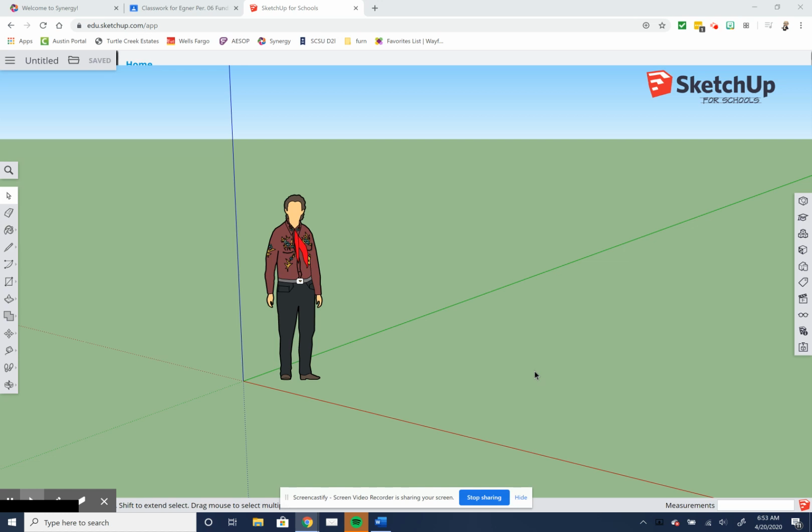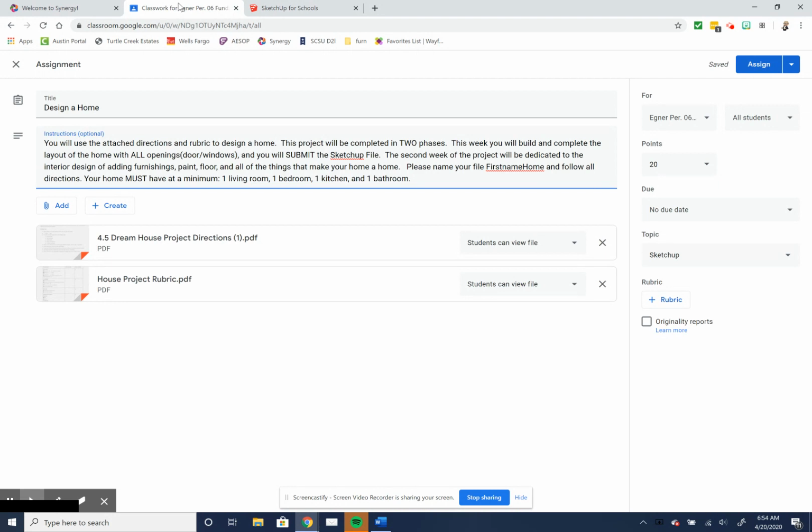This project is going to be your SketchUp Home, which you're going to work on for the next 2 weeks. So we start in SketchUp. First thing that we want to do is make sure that you are looking at the instructions for what you have to do for this. This is a pretty in-depth project, and we're actually going to be working on this project for 2 weeks.